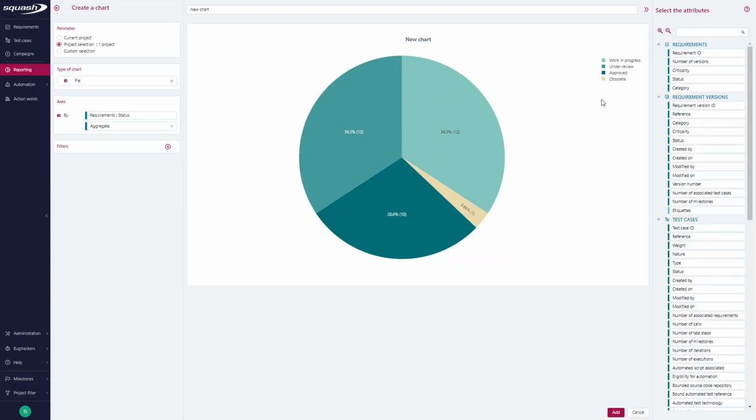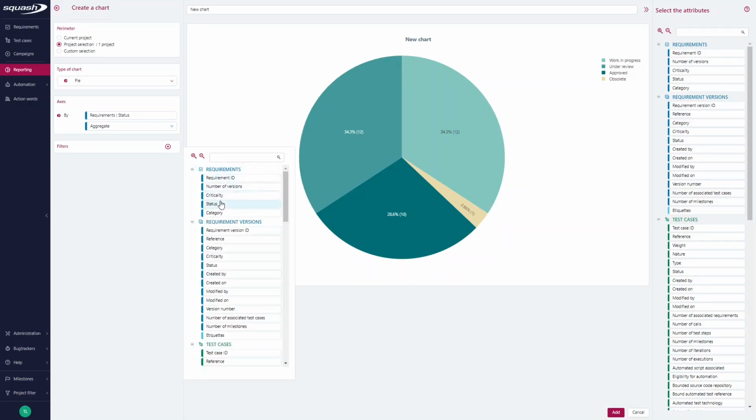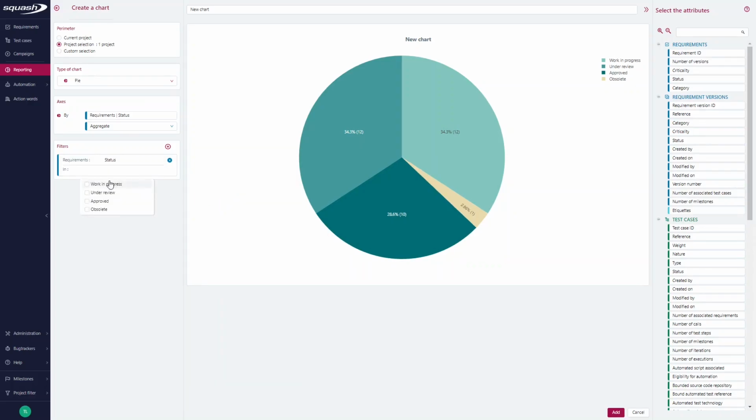Now let's assume that, after all, we don't want to display the obsolete status on our graph, which only concerns one requirement here, as indicated in brackets, 1. So let's go to the filter section, click the plus button, select the status attribute, and click only the statuses you want to keep in your charts. So I select all the statuses except obsolete, and I see that in my chart there is no more the obsolete status.